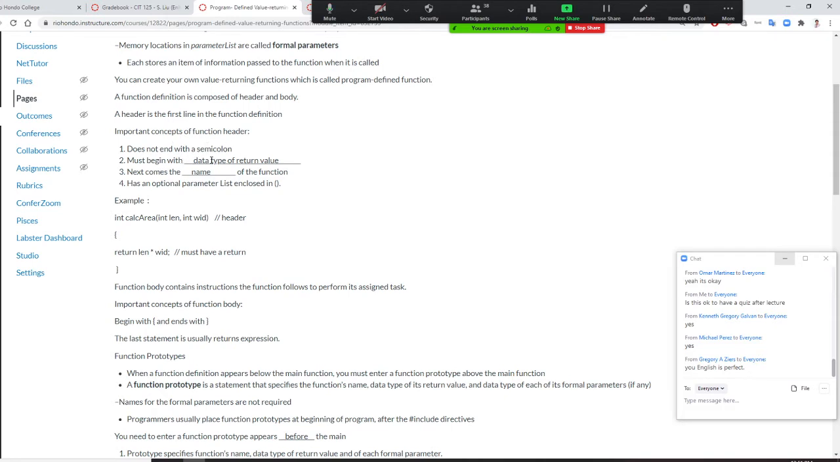It must begin with the return data type. Look here: int calculate area, int length and width. When you return a value, what data type must this value be? Can anyone tell me? For calculate area, when you return the value, what kind of data type must it be? I tell you right here, sir, integer. Thank you, Dylan.